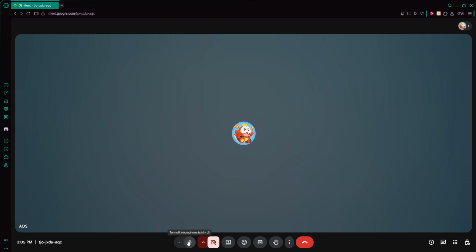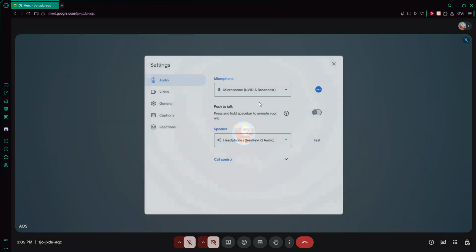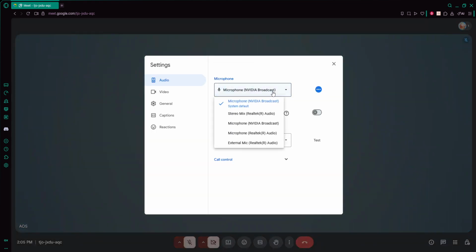So to recap, you opened Google Meet, went into Settings and the Audio tab, selected the correct microphone, checked your browser's microphone permission, and then refreshed and rejoined the meeting. Following these steps will solve most microphone problems you run into with Google Meet.